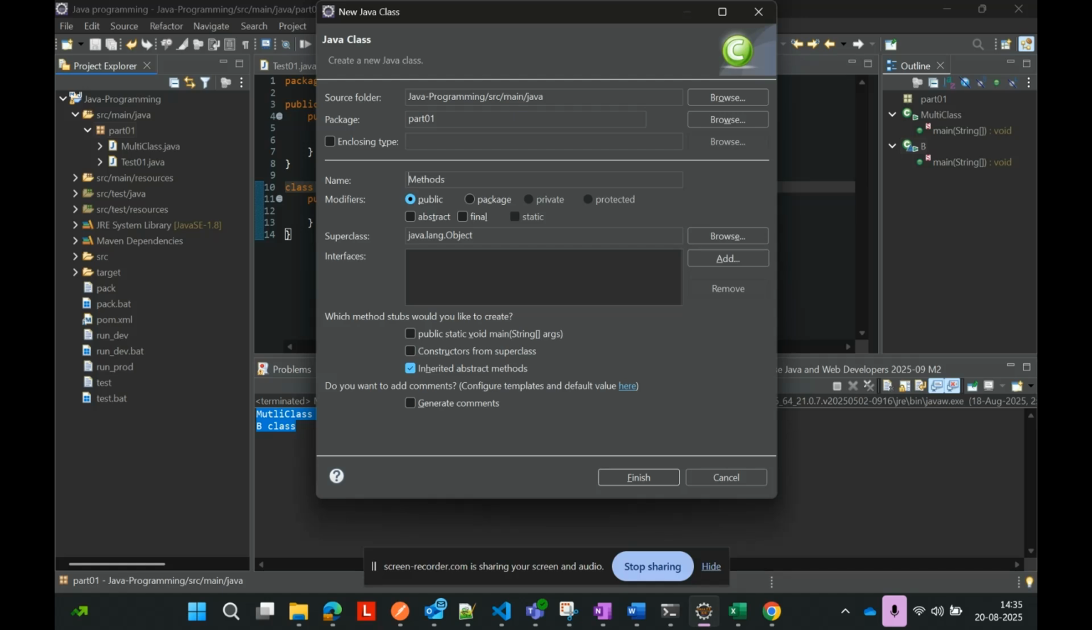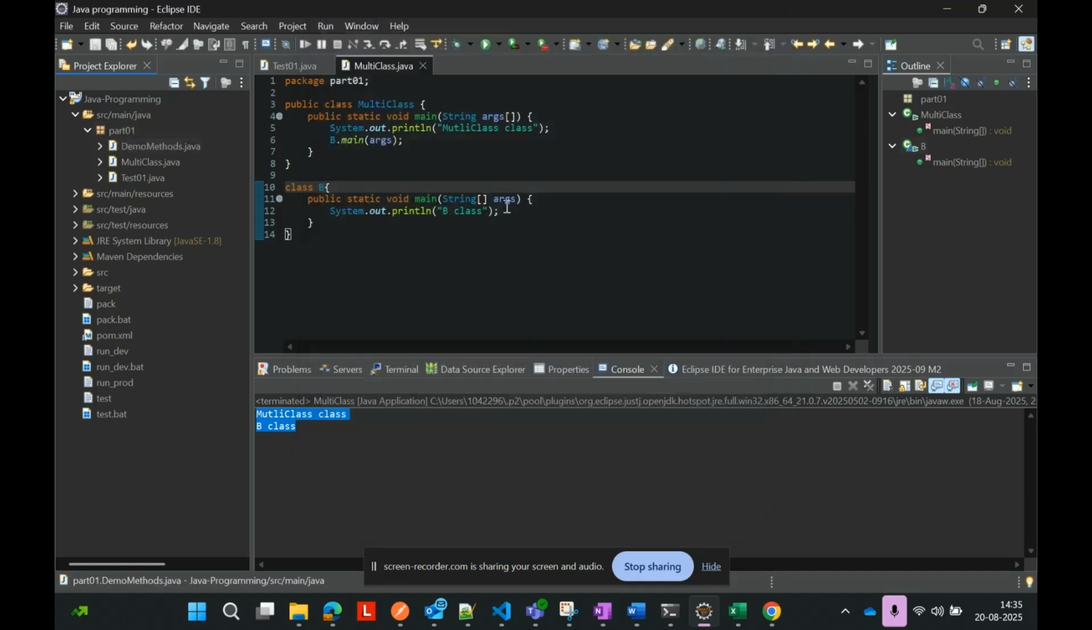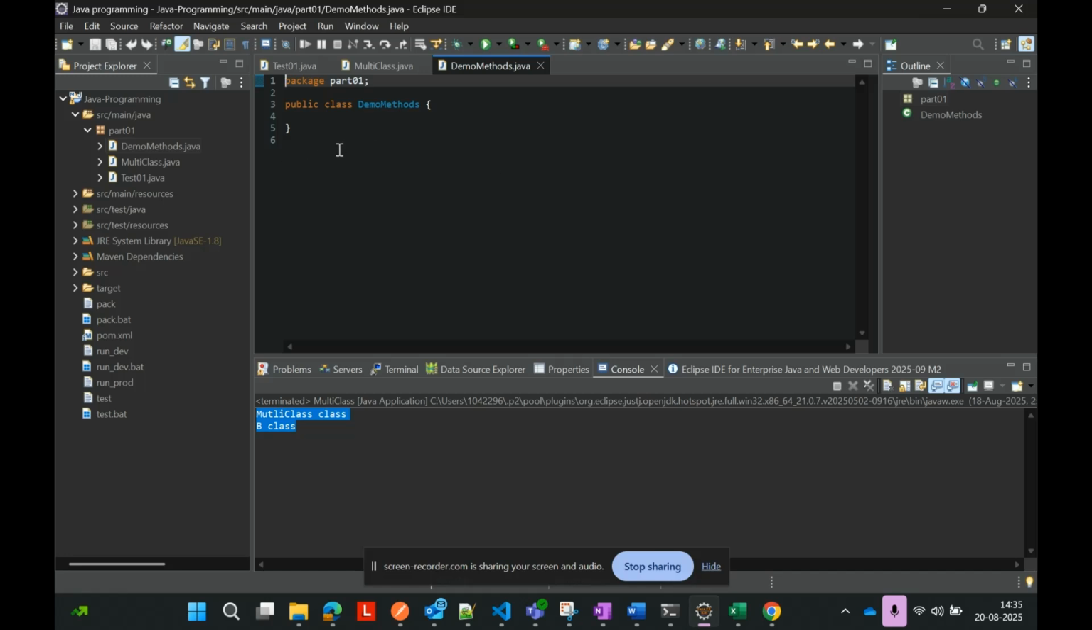Here I will give the name methods demo. Just click Finish. You can see it is created. The .java file as well as the class are created with the same name; whatever the .java file name is, the class name is the same. Now inside this demo method class we will write a main method.